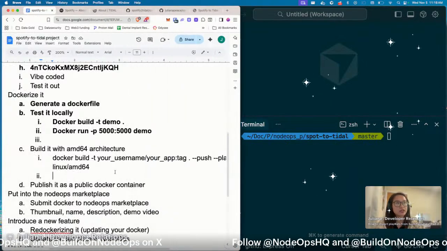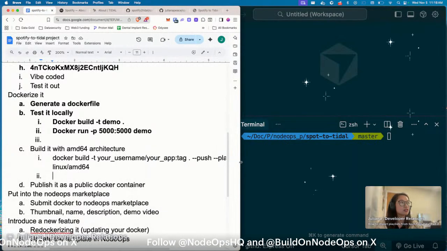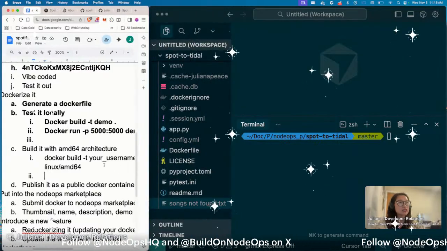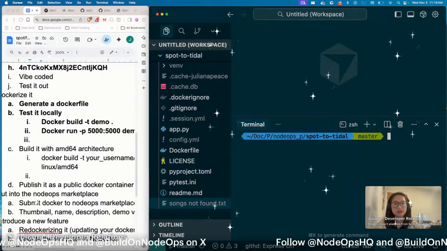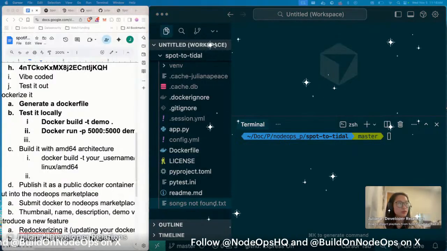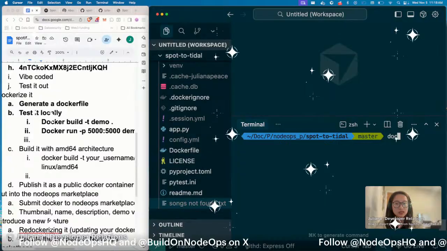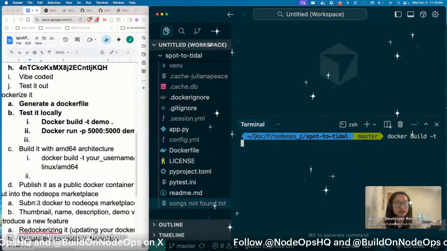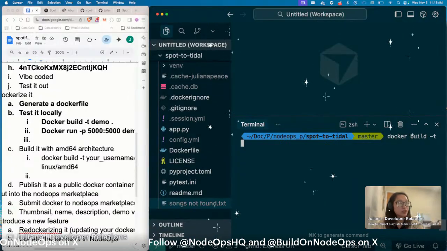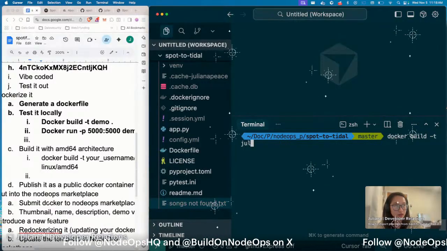This is the command I'm going to be using. Actually, let me just go through it right here in the terminal. Right, so now we're going to build it. To build it, very easy, very simple command, docker build -t, just like you did before. And this time you're going to pass in your Docker username.